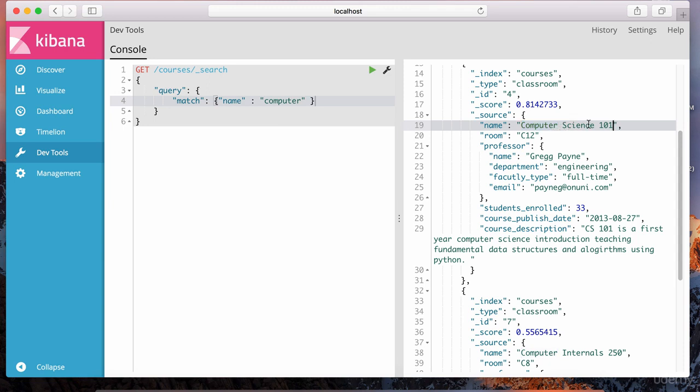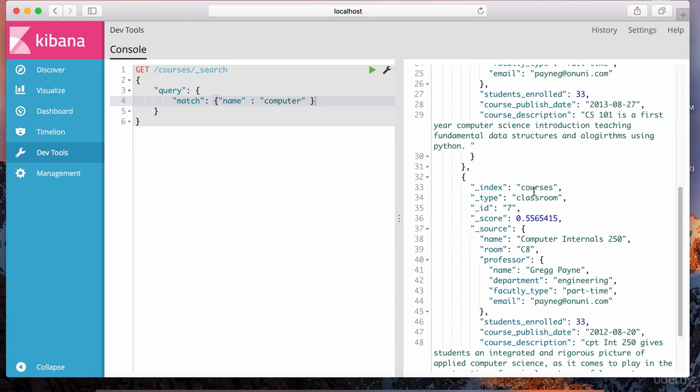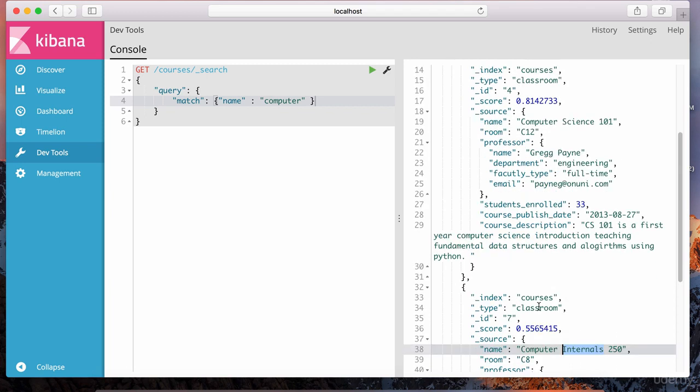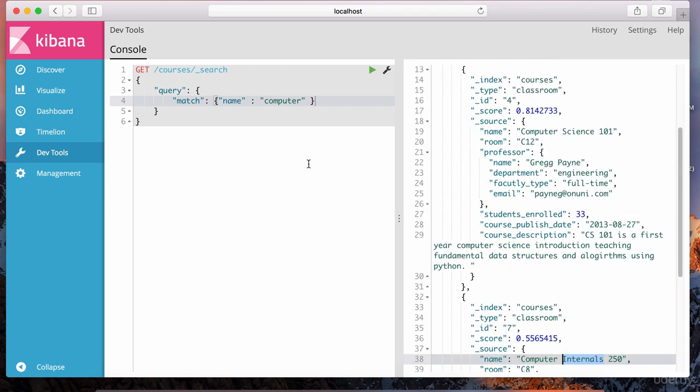And this is not the only aspect. Elasticsearch is very smart, so there's a lot going on behind the scenes. But if I was to, for example, reindex this document where it says computer internals, ID 7, with computer repeated in the name, this is going to become slightly more relevant than the one you see up here. It's going to have a slightly higher score. So let me show you how that looks.